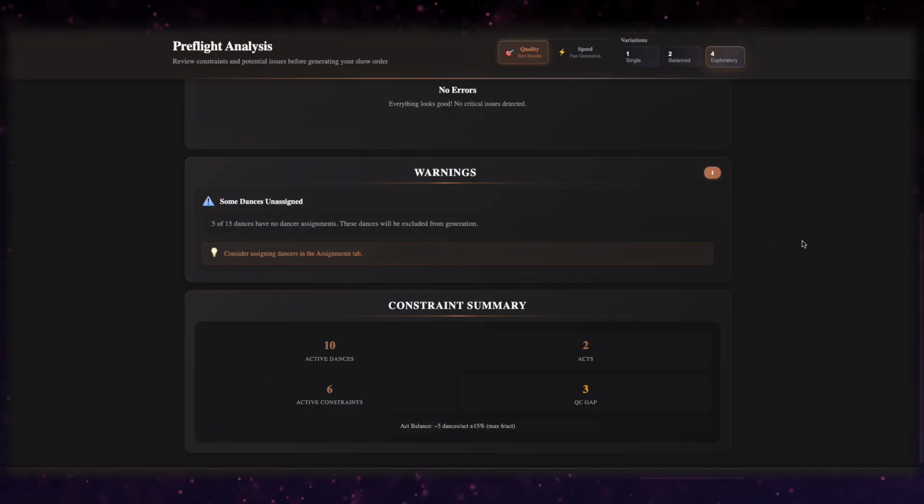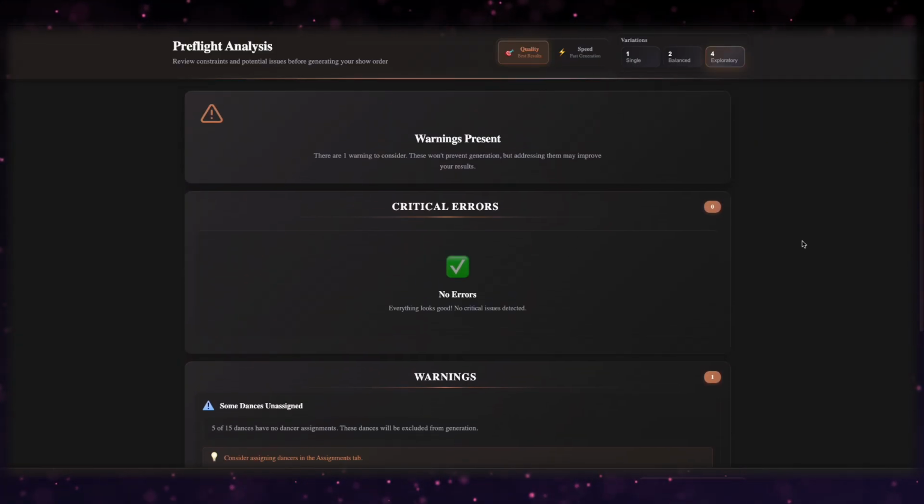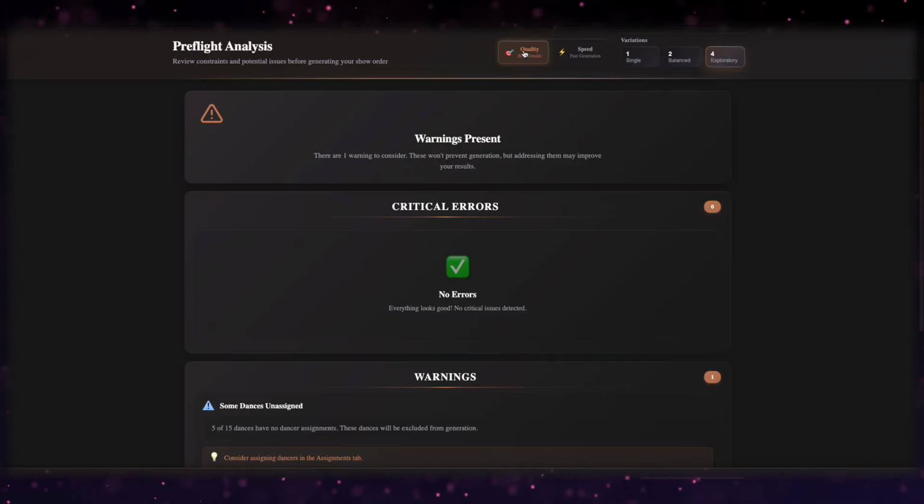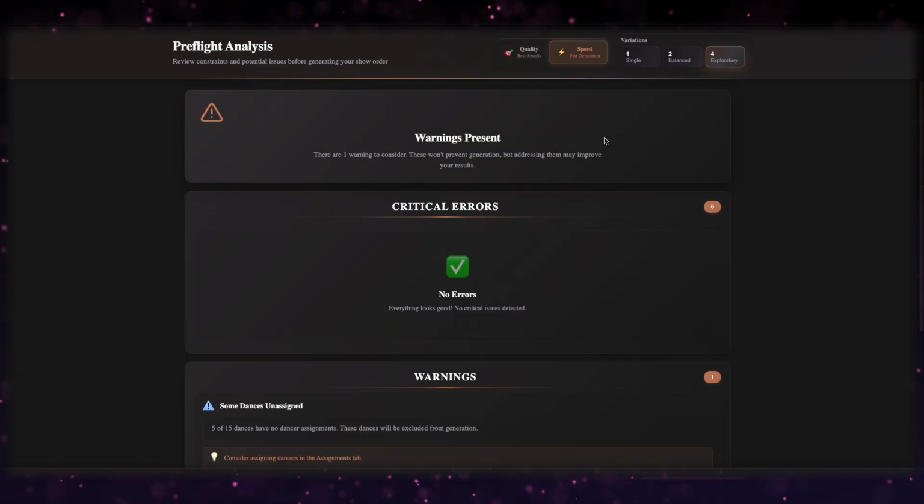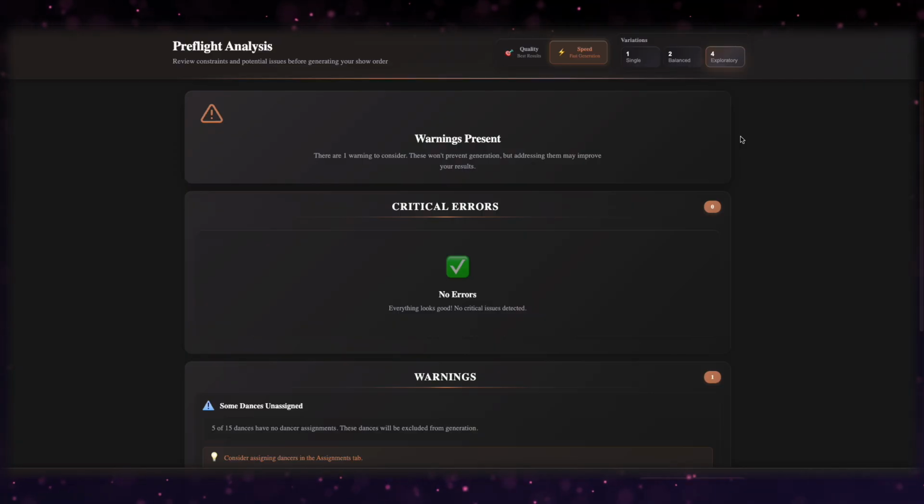Then you'll be prompted to pick your mode. Quality mode gives you the absolute best results. ShowFlo does full optimization iterations. Takes a bit longer but produces the most optimal show order. Speed mode is faster, using 50% fewer iterations, better for smaller, less complex shows. Pick whichever fits your situation. Then all that's left is to choose how many show generations you want this round.